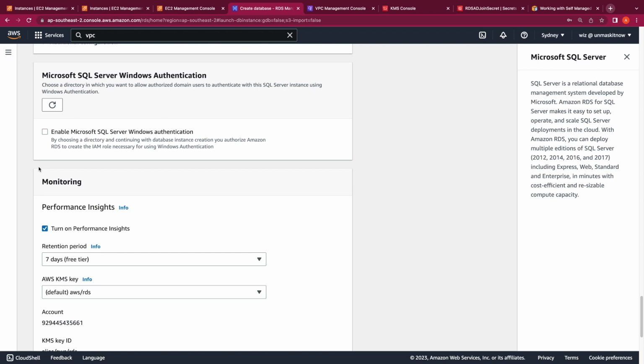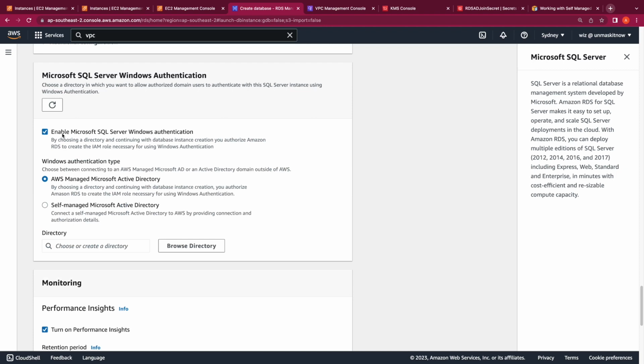This is the main section where we will be configuring the Microsoft SQL Server Windows Authentication and ensure that our RDS DB instances are joined to our self-managed AD domain. So let's go ahead and enable the Microsoft SQL Server Windows Authentication. Like I said before, you could use the AWS Managed Microsoft AD directory, but in this demo, we want to test out the new feature where we are joining RDS DB instances to a self-managed Microsoft AD directory.